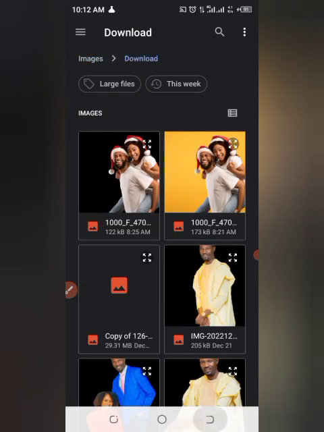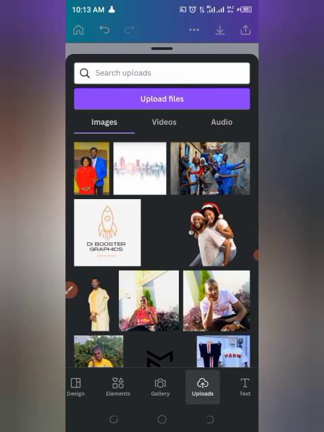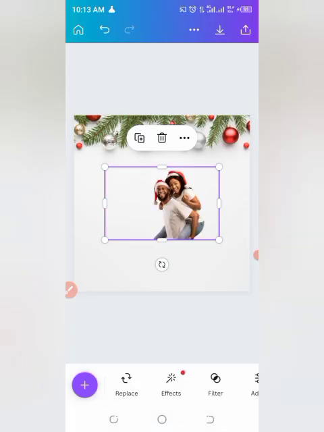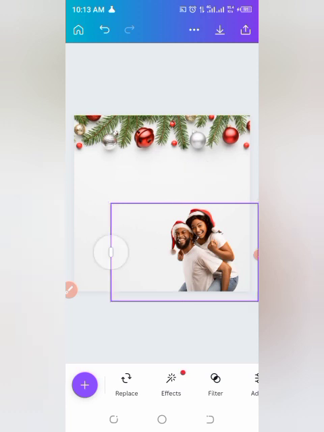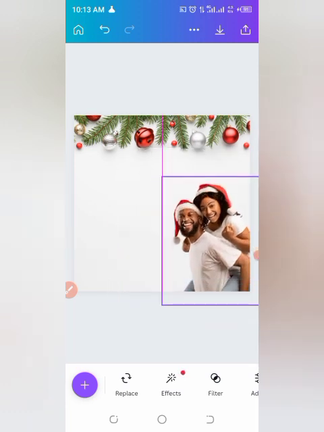I also have it here. Since I already have it in my Canva, no need for me to upload it again. I'll just click on the models. So this is them, and I'll just place them well, reduce this and do some adjusting.